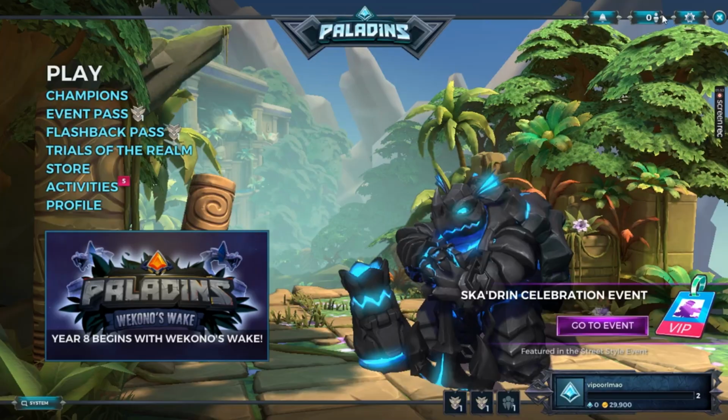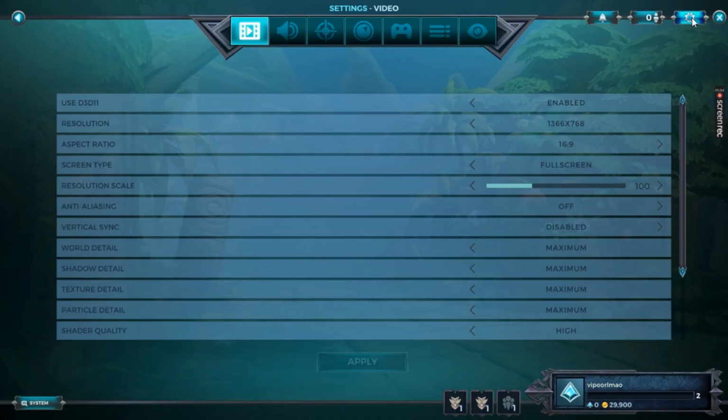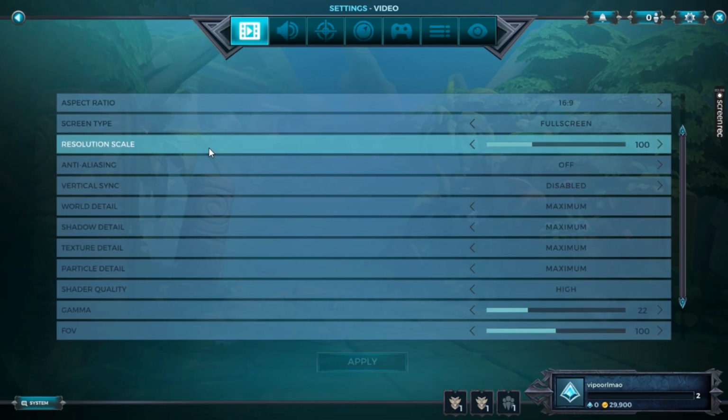So once you have selected settings, here you should be seeing video right here. By default you should be on the video. If you're not, just simply select it. Now you can just simply scroll down a little bit, and here you should be seeing various options like anti-aliasing, vertical sync, and much more. So you can just simply select off right here, disabled, and enable it accordingly.